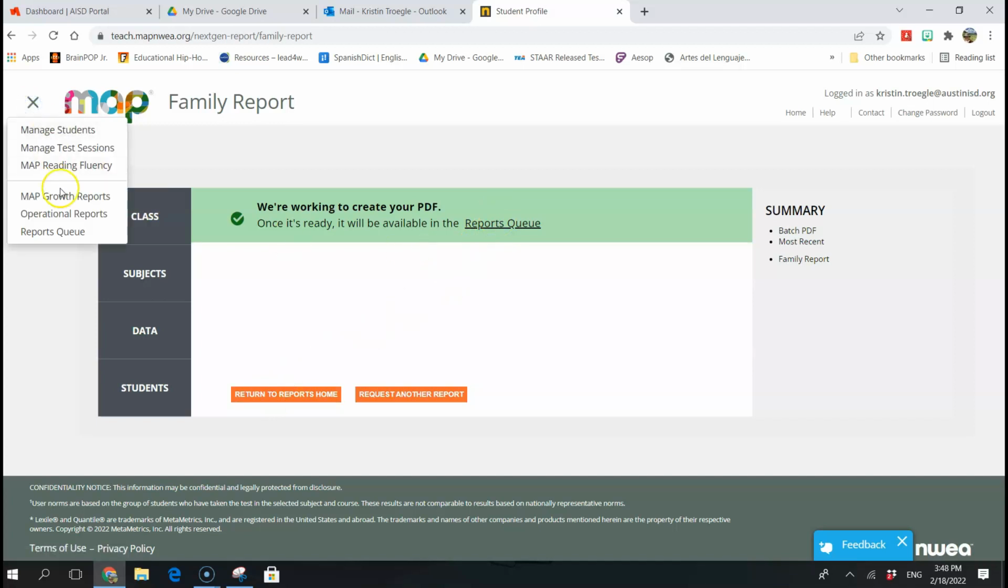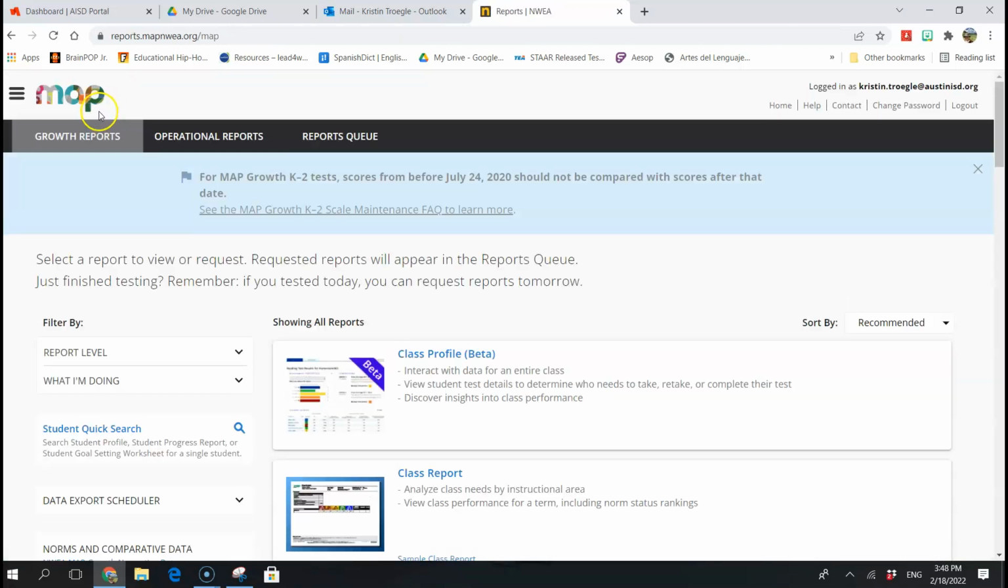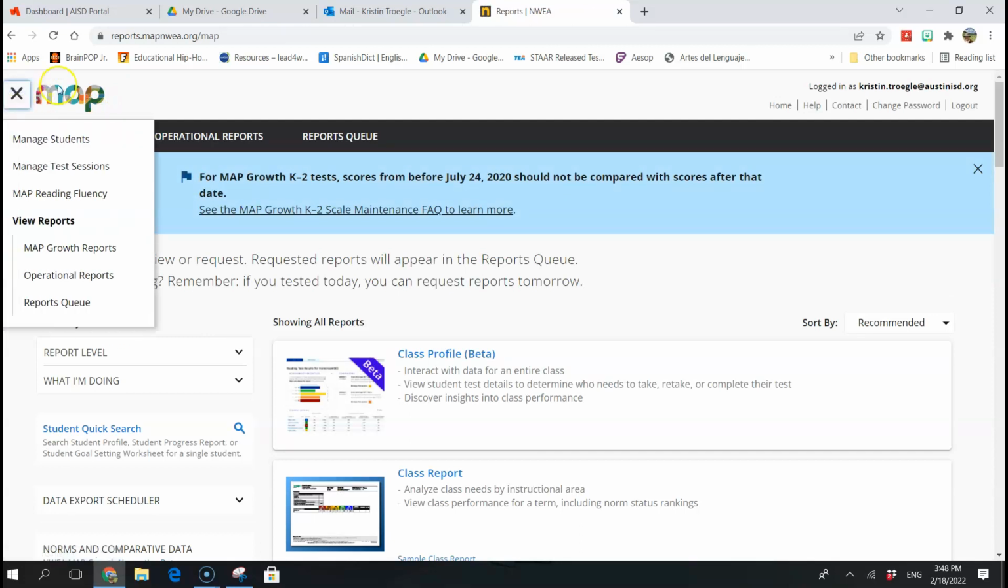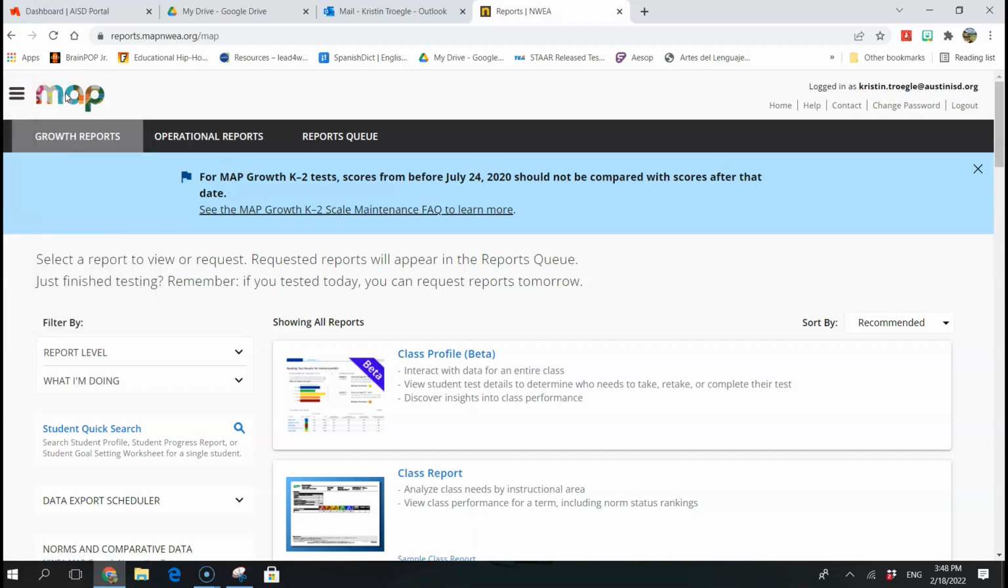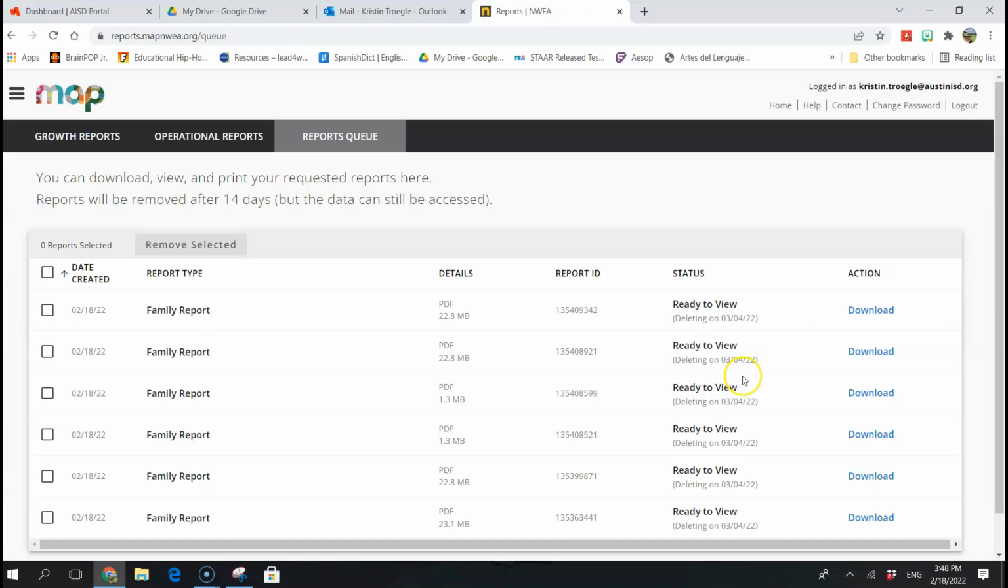The other way, let's say later on you want to go back to that family report. So maybe in April, you're actually able to meet again with a family member of the student. You can also just go over into the left corner. I'll go to home so I can show you. So you can just come down here to reports queue, and the reports are in there. I believe they stay in there for 14 days.